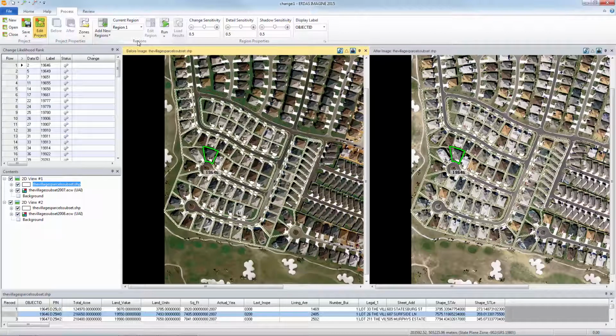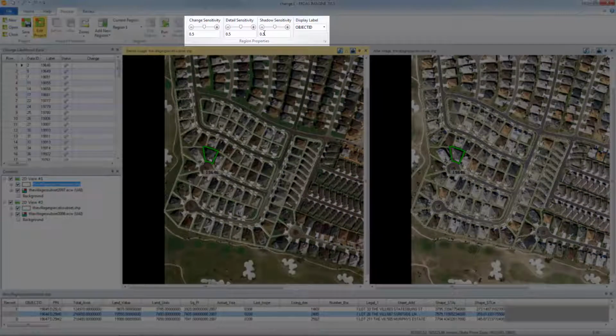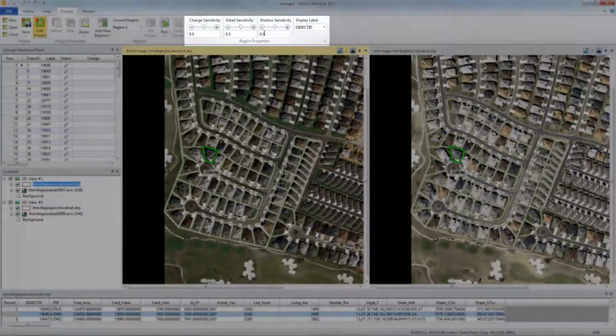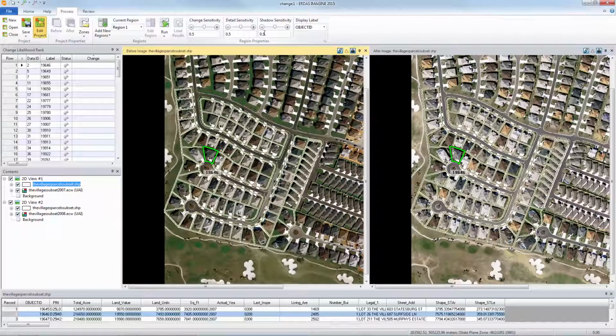Both the day differences and the time differences cause the shadows to be cast differently for the same feature. Shadow sensitivity determines whether or not features are too dark to be considered change or not change. A low shadow sensitivity setting considers features that are less dark. In this case, we want to lower the sensitivity of shadows cast in the images. In the Regions property group, go to Shadow Sensitivity and change the value from 0.5 to 0.1.